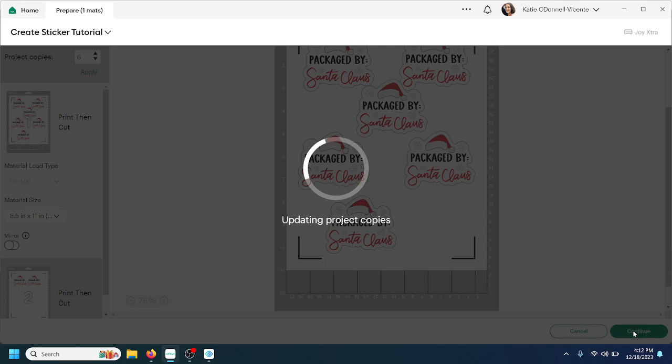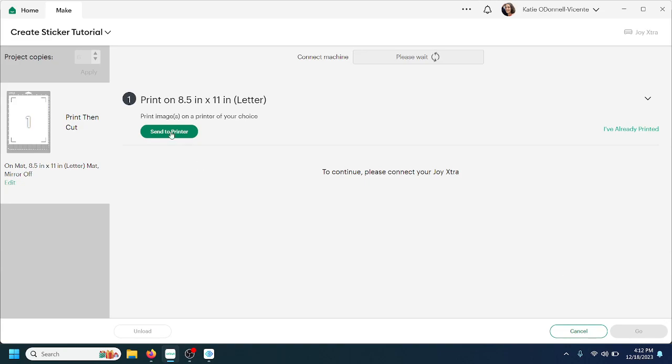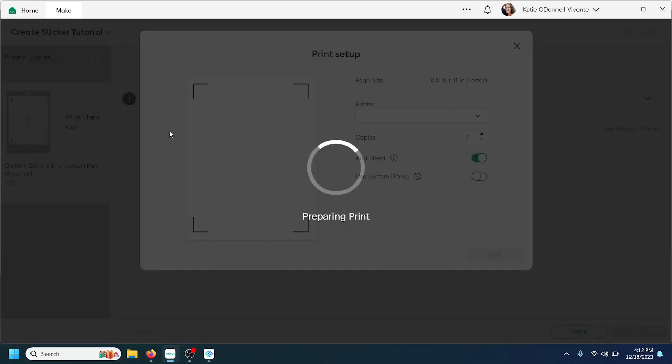And it's going to find my Joy Extra, and I already have it set to Kiss Cut, so I'll just choose my material, and it already knows to do that. So what I'm going to do is send to printer. Now, you don't have to wait for your machine to load up to send it to printer. Two things that we're going to do here. We're going to leave the bleed on for accurate cuts, and we're going to use the system dialog. That system dialog is going to open our actual printer settings.